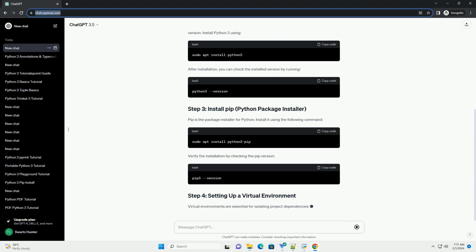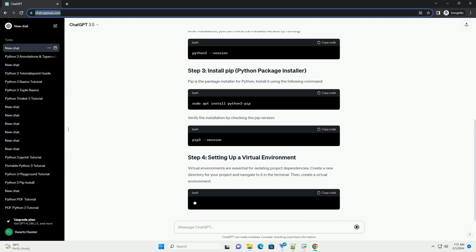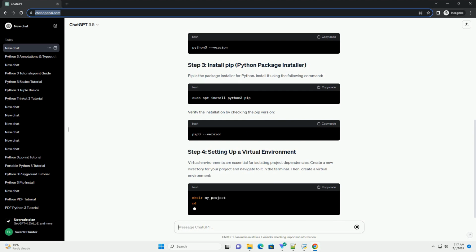Pip is the package installer for Python. Install it using the following command. Verify the installation by checking the pip version.